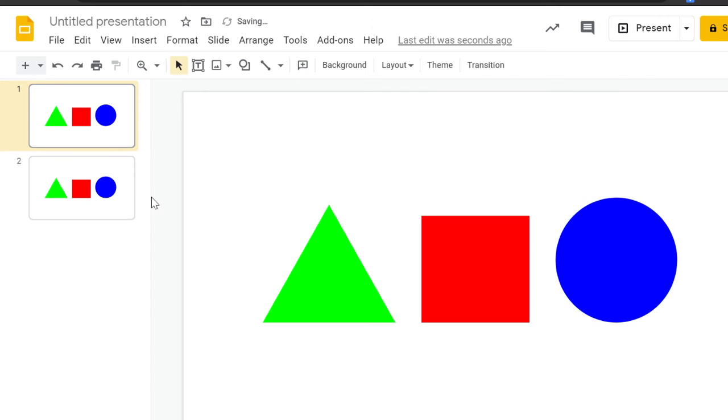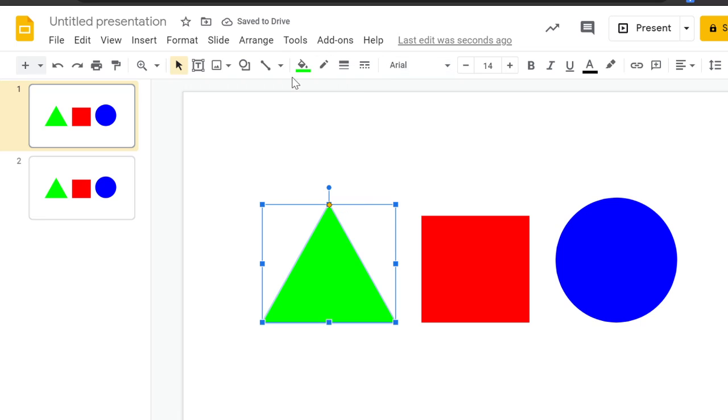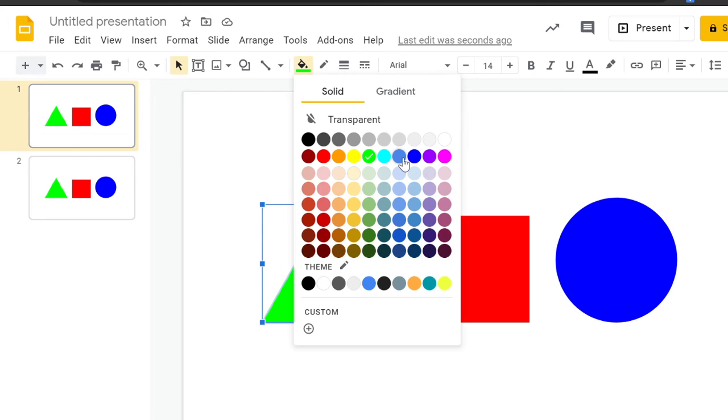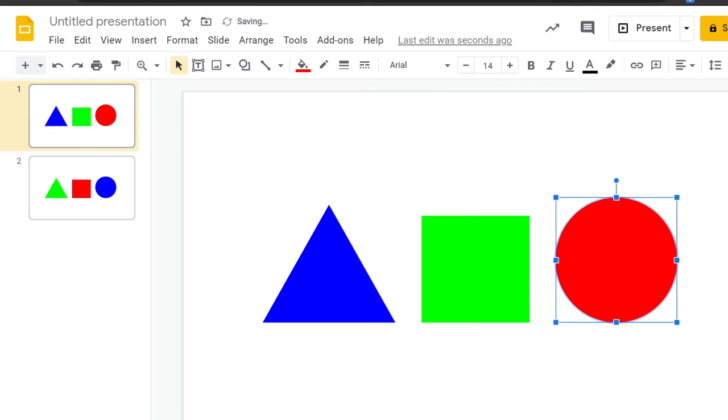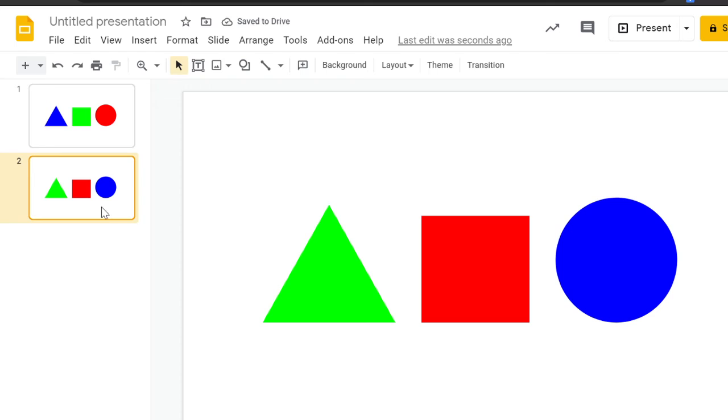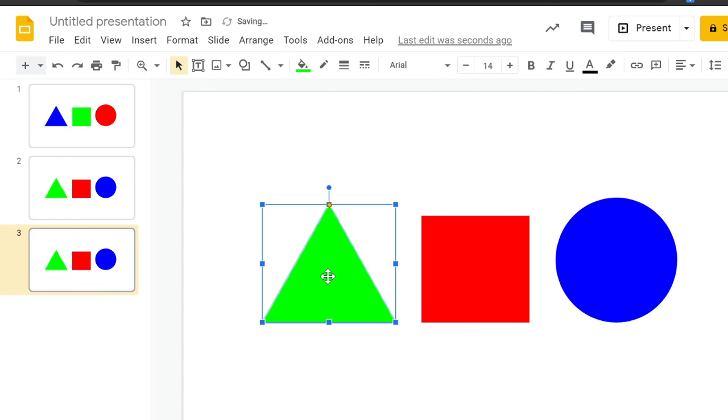So what I'm going to change here is just the color. So let's see, green, red, blue. I want this one to be blue, and this one green, and then this one red. All right, Control-C, Control-V. Now I'll have this one be red.